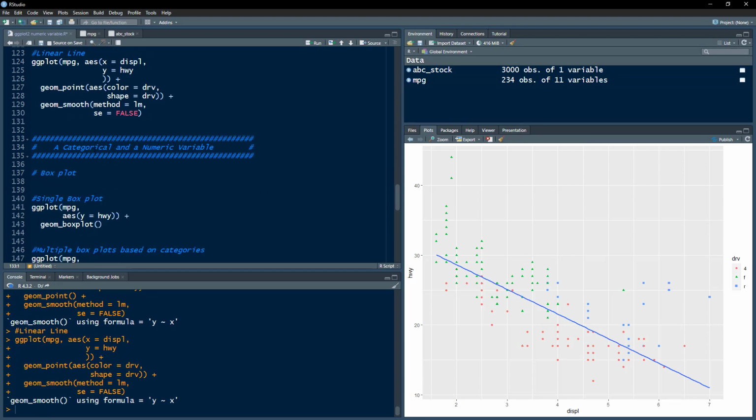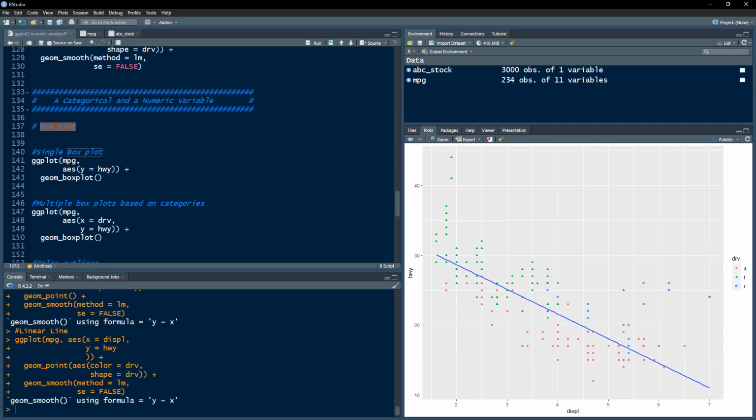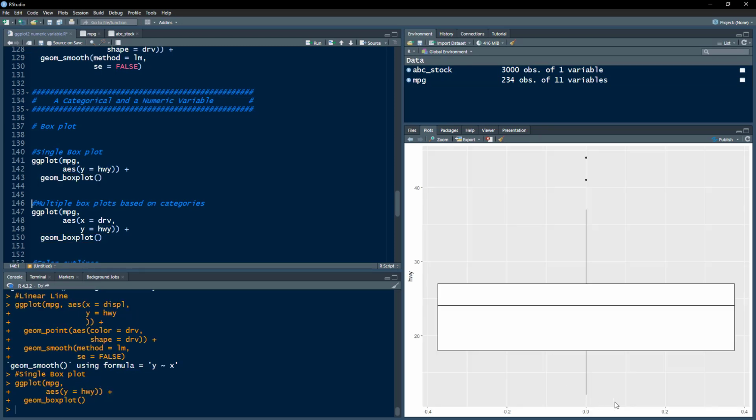Next, we would look into how we work with a categorical and a numerical variable. If you want to look into the relationship of a categorical and a numerical variable, we use a box plot. So how do we make a single box plot? We have the ggplot argument, the data set. Within aesthetics, we just define the single variable that we want, and we introduce this new layer, which is geom boxplot, right? And that would give us the box plot.